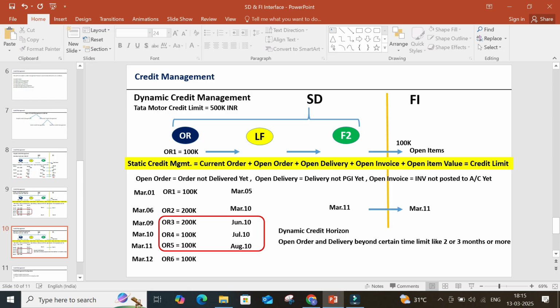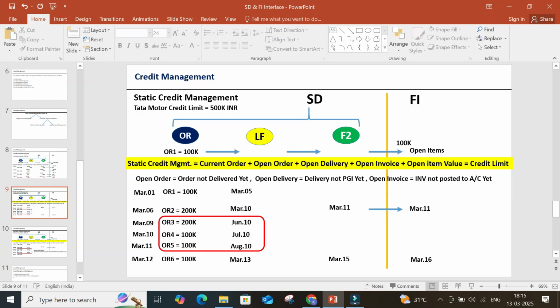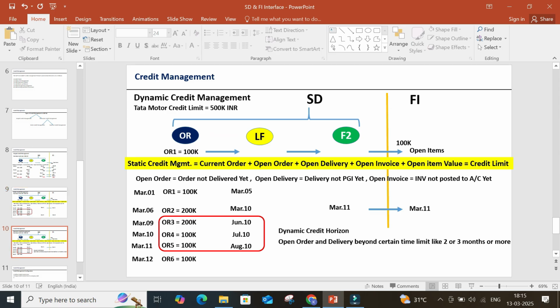So the formula is everything similar, but here only one condition will differ. In static credit management, before this step, the system will consider these orders with delivery 2 to 3 months beyond.